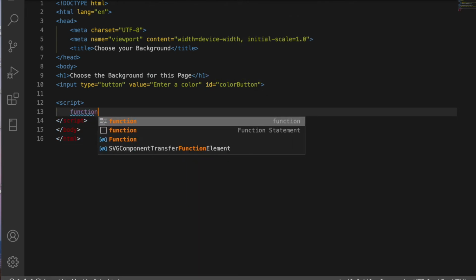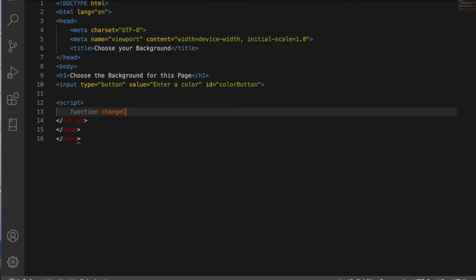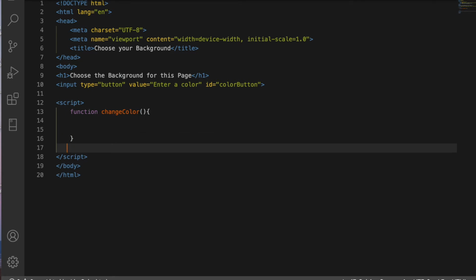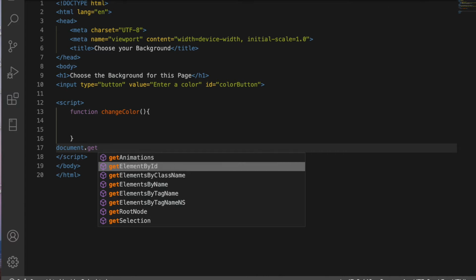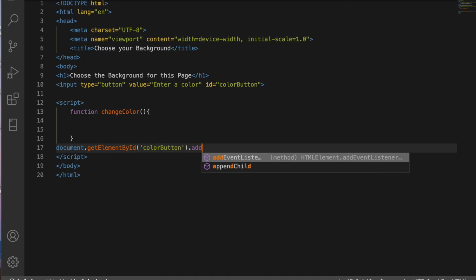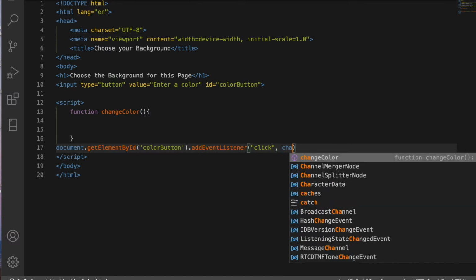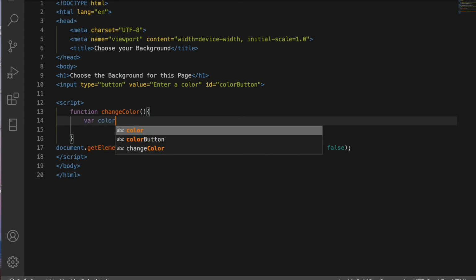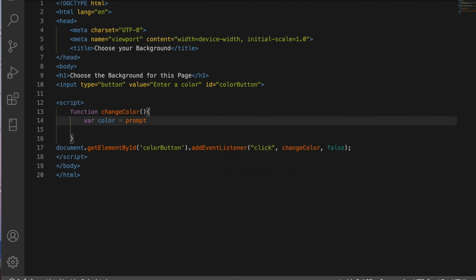Notice it has an ID of color button. Okay, let's create a new function called change color. And because we know that we want this function to execute on the click of this button, let's go ahead and do our event listener. We can switch our order in our code. We're flexible. We're fun like that. So below the closing curly bracket, let's do our document.getElementById to get to the color button and add our event listener on click to execute the change color function. Now inside this function, let's prompt the user to enter a color. We're going to store what the user enters in a variable called color.